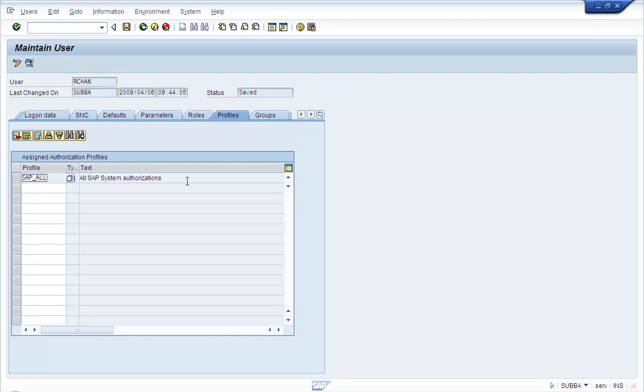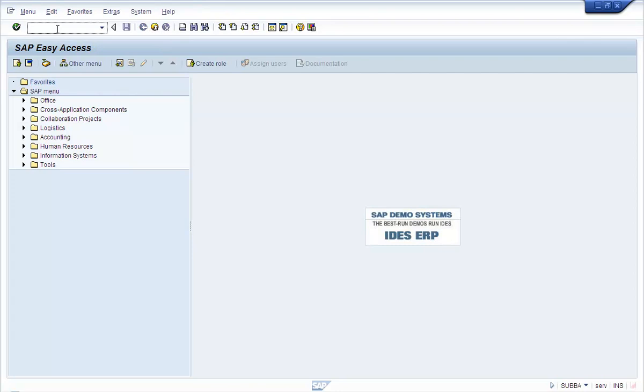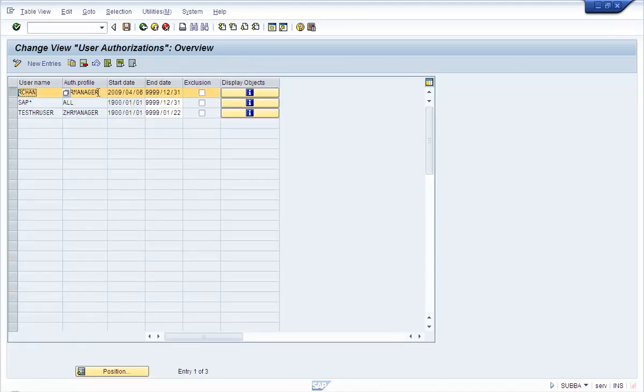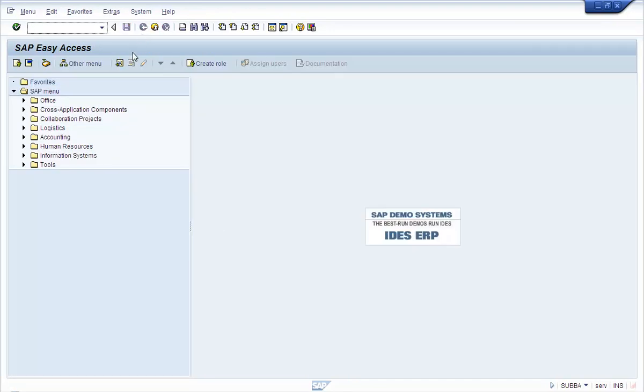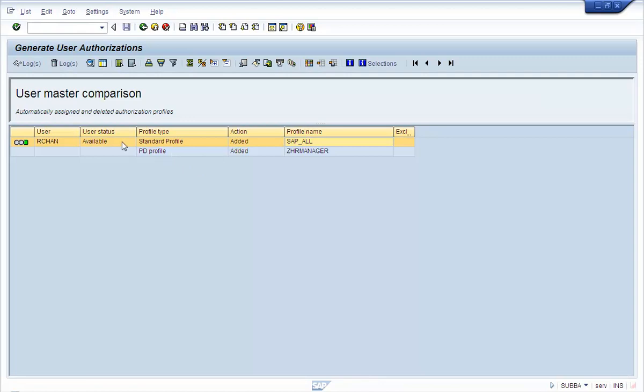So you have SAP all entered for the user. Now let us go and check in OSB. Okay, that's my mistake, OSB. The structural profile that you entered in info type 1017 is linked with the user ID, and the profile that you entered in info type 1016, SAP underscore all, also appears in the user master record for Archan.